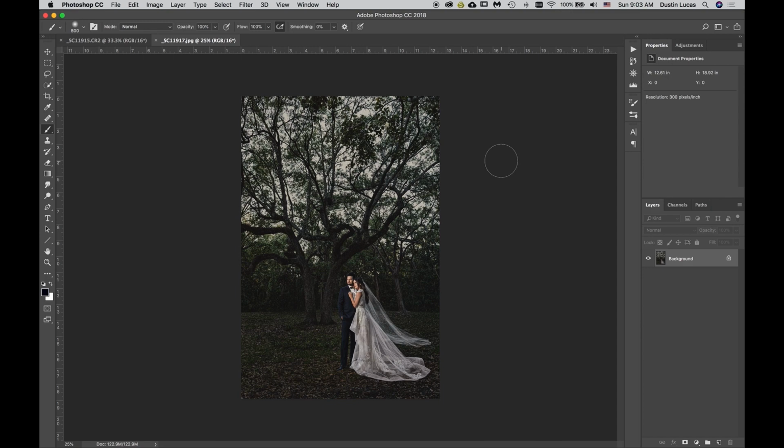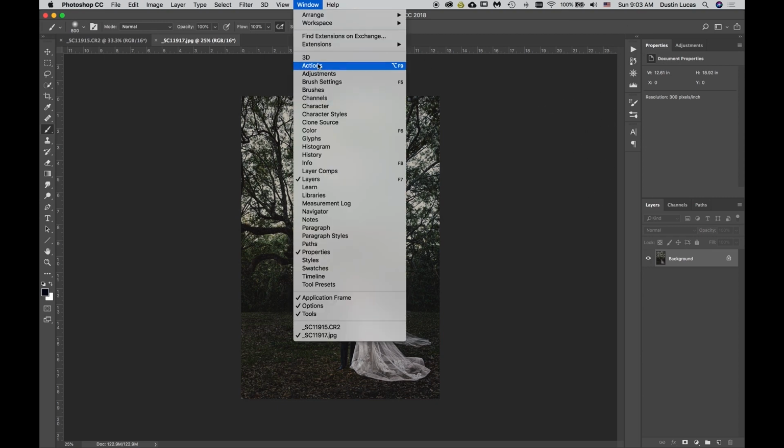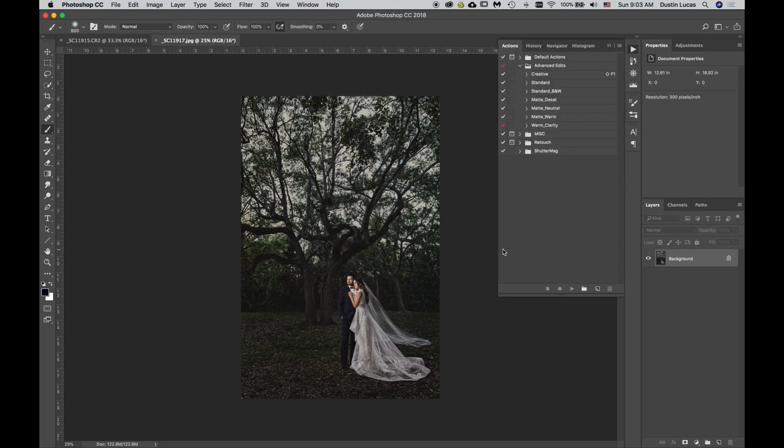So to create an action, it's pretty simple, right? If you have your tool panel open here on the right-hand side, you can click on the Actions button, or if you don't have this panel or have your Photoshop customized, you can go up to Window and click on Actions. It's super simple.